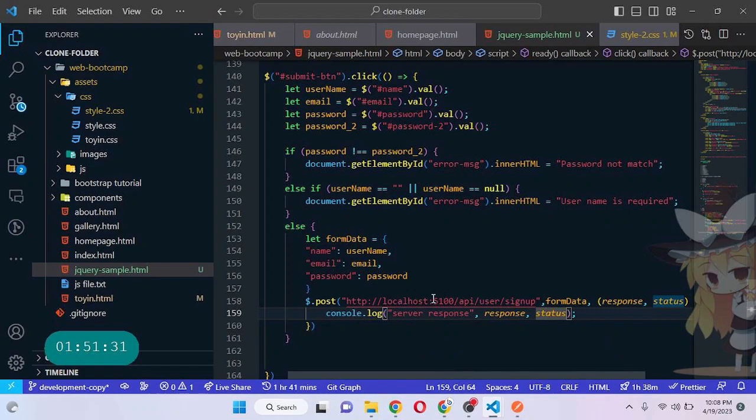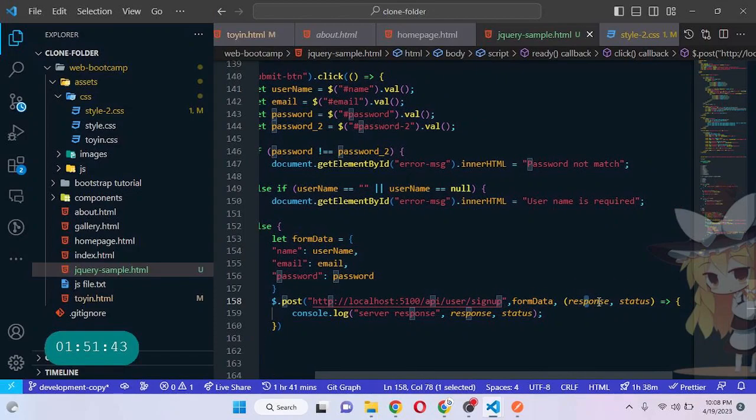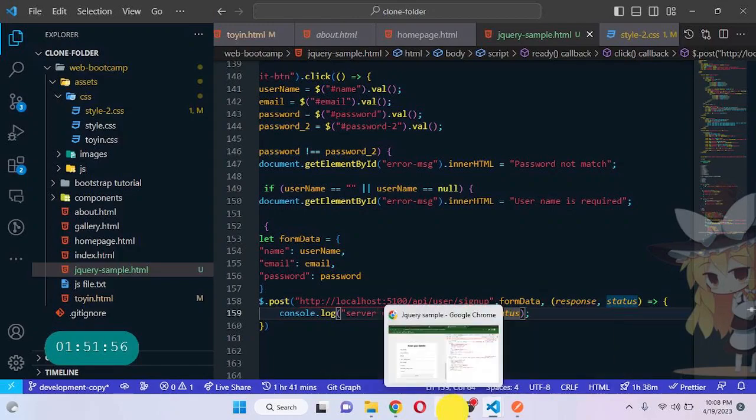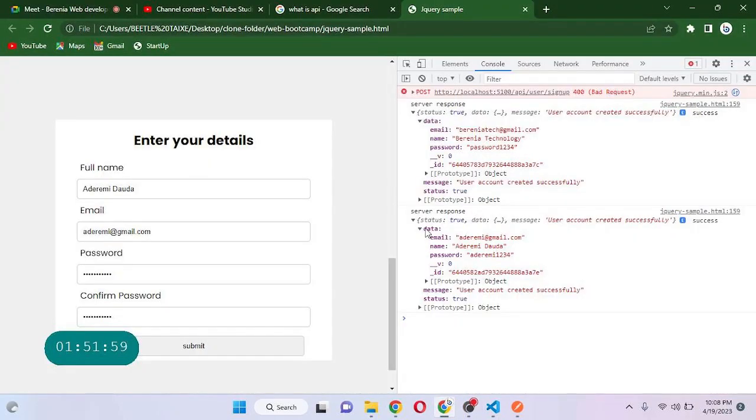All what you need is just your endpoint, and the endpoint is this one here. This is what we call endpoint, the URL to send your data to, and this is the data we are sending to this endpoint, and we have another callback method here, which is an arrow function here, with two parameters, response and status. And our status is this response status.